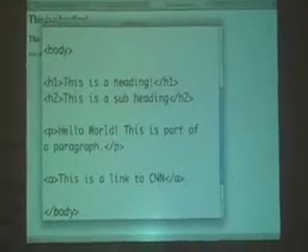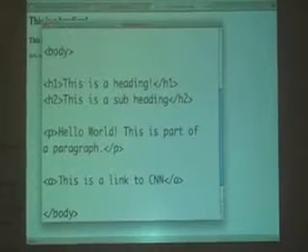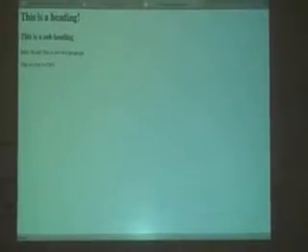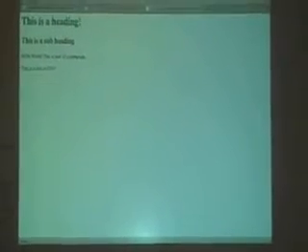So, no luck. Doesn't look like a link. Well, the reason is we didn't tell it where to go. So, here's how you tell it where to go.